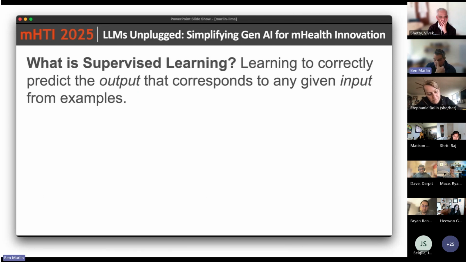So we're going to drill down a little bit further. In this broad space of machine learning, there are different forms of learning. The form that is most relevant for LLMs is something called supervised learning. In supervised learning, what we're trying to do is correctly predict an output that corresponds to a given input, and we're going to try to learn this from input-output examples.